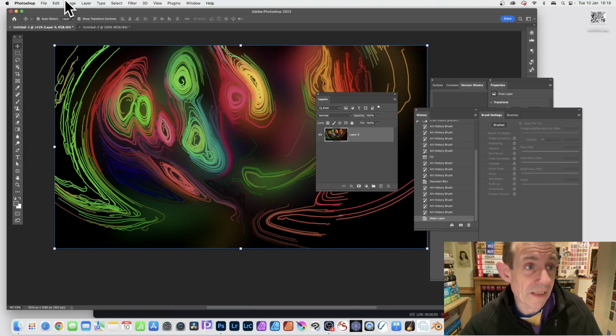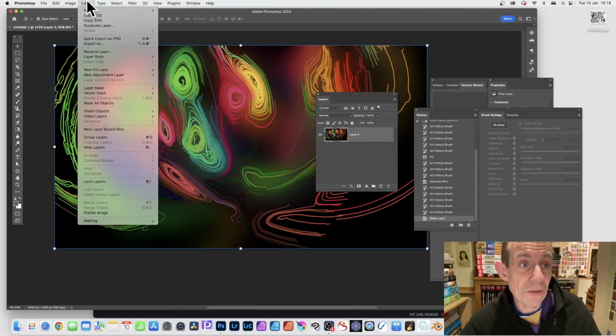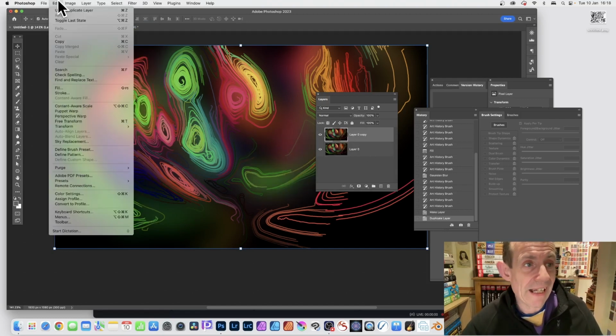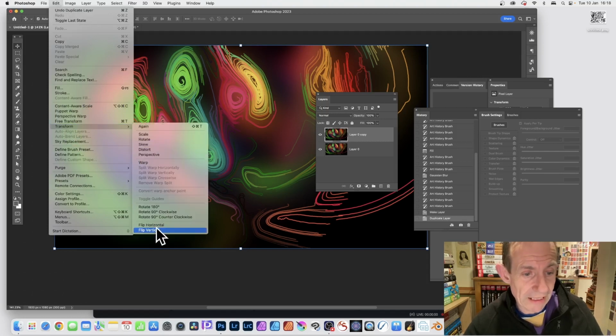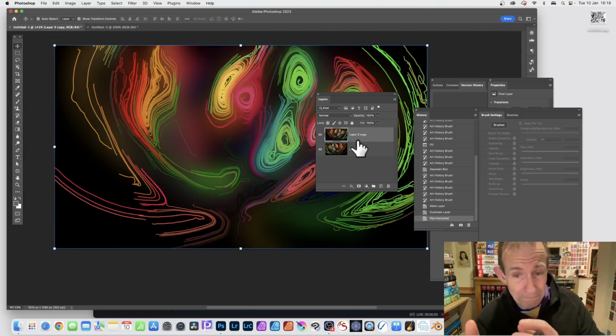You can transform it. Go to edit and transform. Oh, sorry, before that, need a duplicate. Not much use. So layer and duplicate layer, that's what you need to transform. Edit and transform and flip horizontal. So you can see now you've got 2 layers there. I flipped one. It's exactly the same as the previous one.